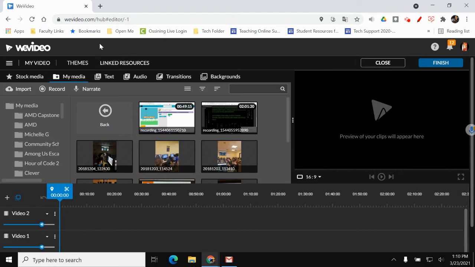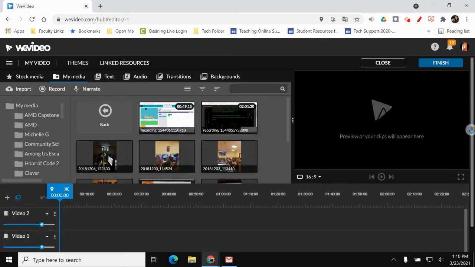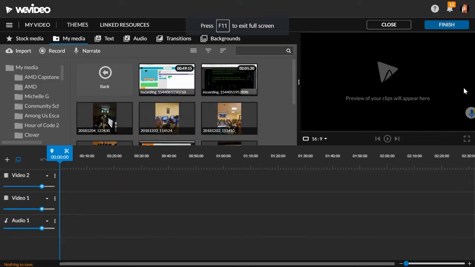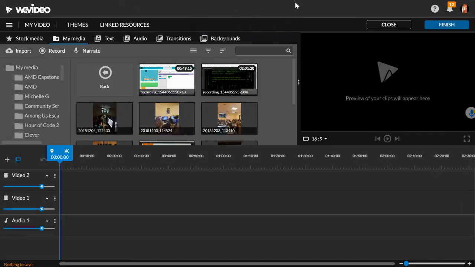Now, if you find yourself in a position like I am right now, where I have these sidebars to kind of scroll to be able to see, what you can do is come up to your three dots, and in the zoom, make this full screen. F11 will do the same exact thing. See, F11 to exit and to enter, F11. And this way I can see everything that the program has to offer.